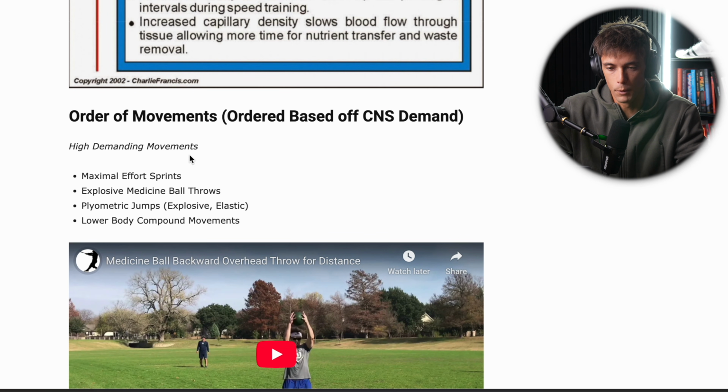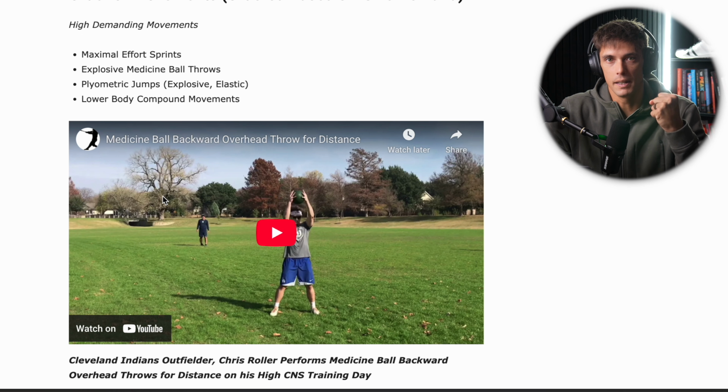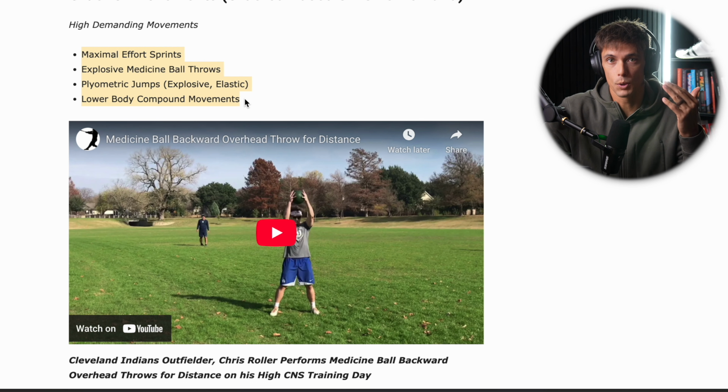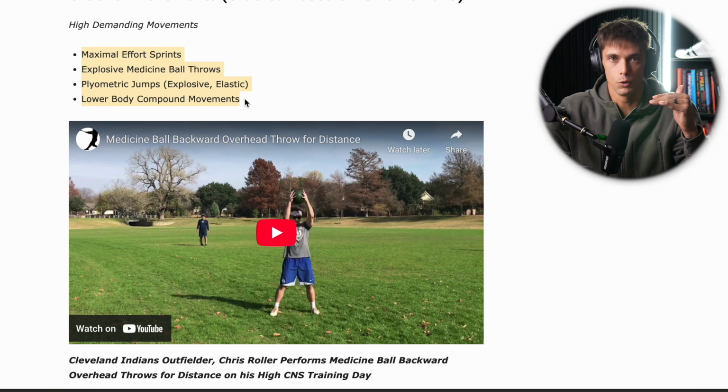So high demanding movements: max effort sprints, med ball throws, right? Plyometric jumps, lower body compound movements. Those are going to be high demanding exercises. So when you're creating a plan and a week of training for yourself, one, they want to be early in your day, early in your workout. You don't want to be doing max effort sprints at the end of your workout. Ever. You always want to be doing them early. After your warm-up, that should be one of the first things you're performing, because it's not going to be max effort if you're doing them at the end.